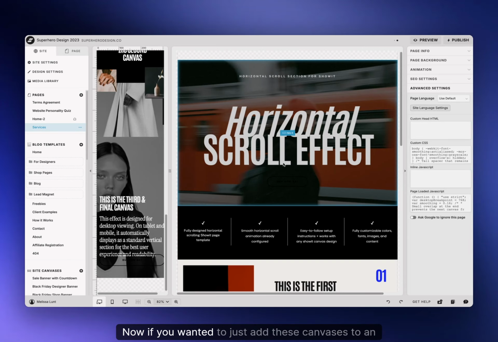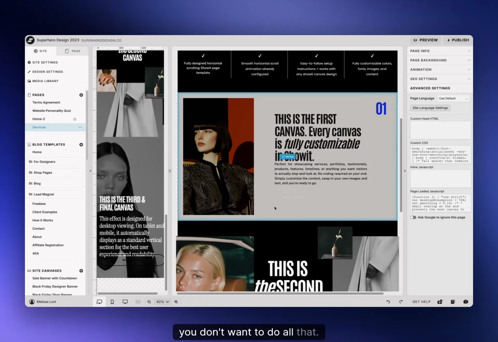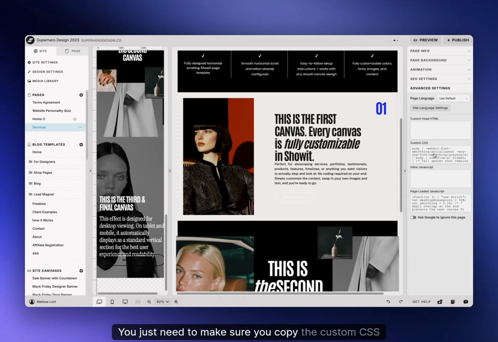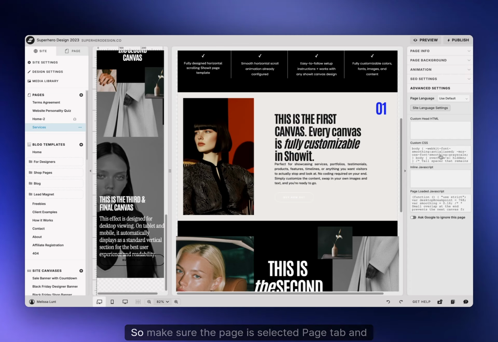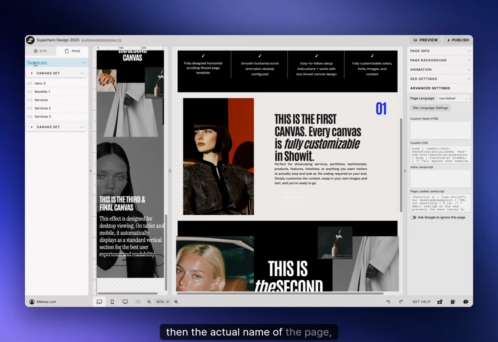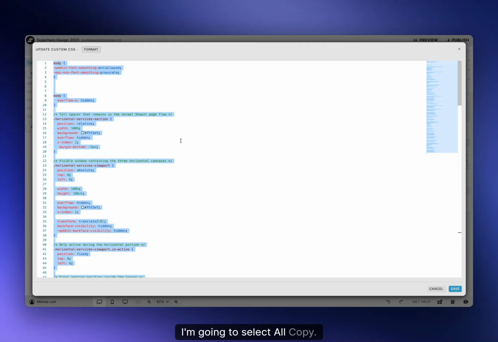Now, if you wanted to just add these canvases to an already designed page, you don't want to do all that. You just need to make sure you copy the custom CSS and JavaScript into the page you want to add it to. So let me show you how to do that. So make sure the page is selected, page tab, and then the actual name of the page, right hand side, custom CSS. I'm going to select all, copy.